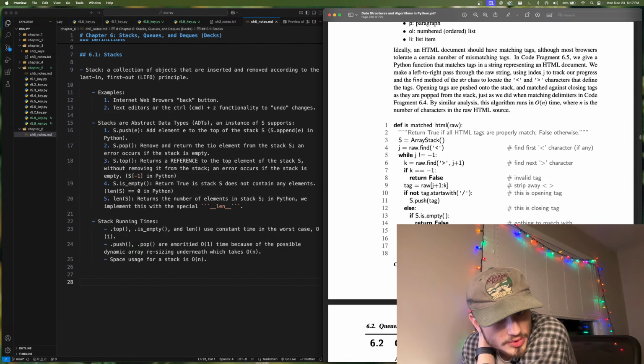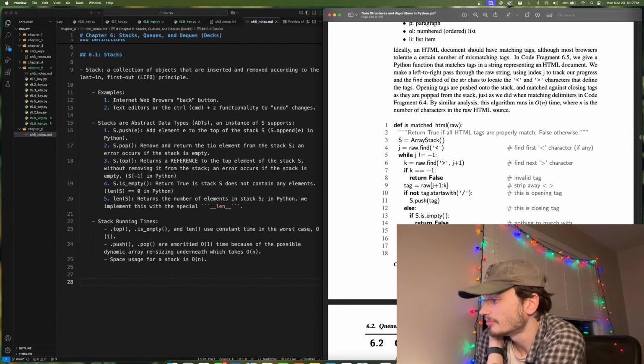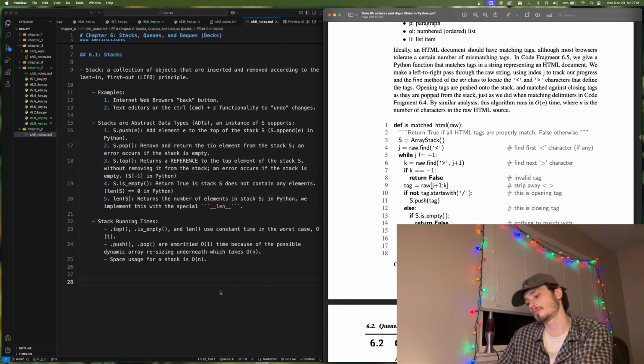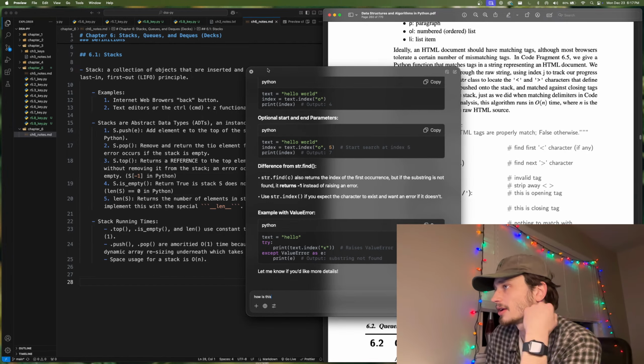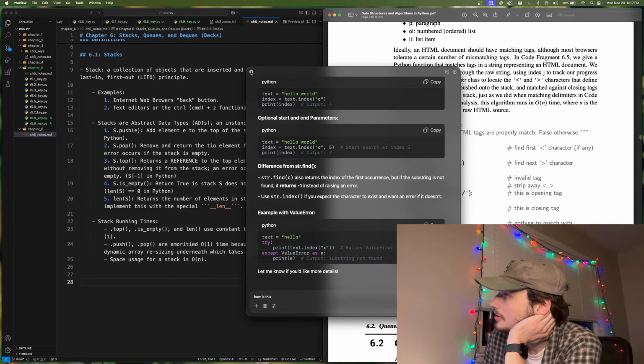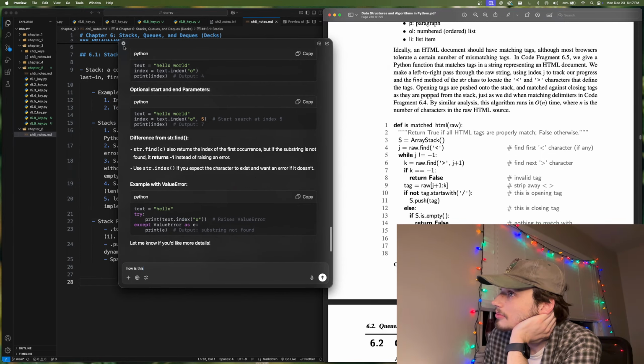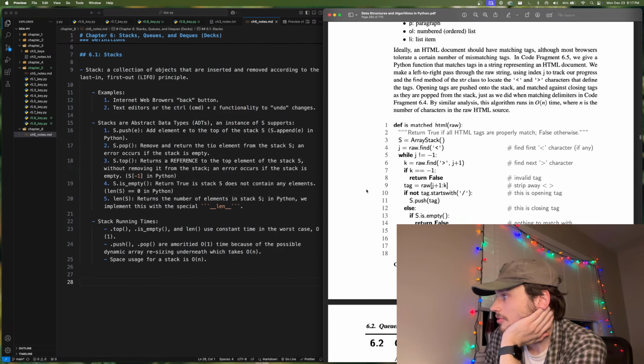How are you pulling up the ChatGPT on Mac? Yeah, so you have to just get the app ChatGPT, and then you can just press Option Space, and you can get like a quick hotbar, like a spotlight search. Okay, cool.